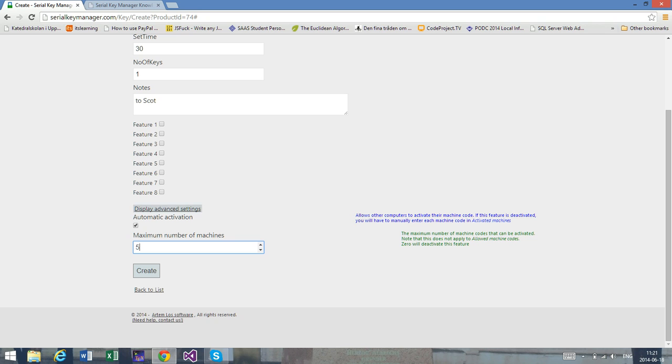Also, this automatic activation should be enabled because it will allow your client application to activate itself, without you activating the machine code for them. And of course, if you'd like to do that instead, you would simply have to put this to be false, so remove the cross from this box, and then you would have to manually perform the activation step. But I'm going to make sure that the machine will do it for me. I'm going to enter 1 here, and I'm going to create a new key.